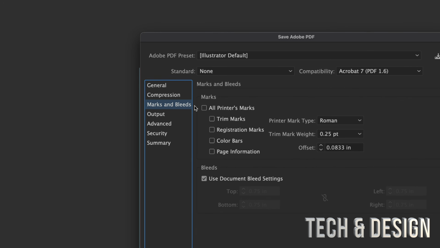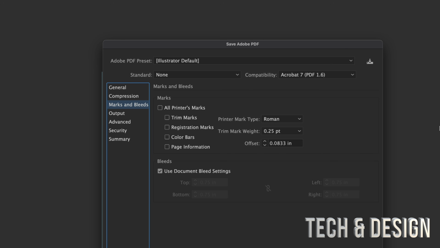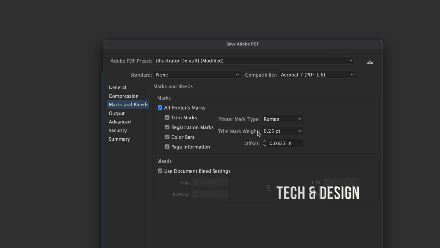Marks and bleeds. This is up to your printer. I had a printer that just needed bleeds, and I'm done. Other printers wanted everything. Some printers just wanted those trim marks. So I'm gonna put everything so you guys can see what everything is, because your trim marks are different than your bleeds. Your bleeds is just something where the color goes out to a certain point, and your trim marks is where they're gonna make that cut.